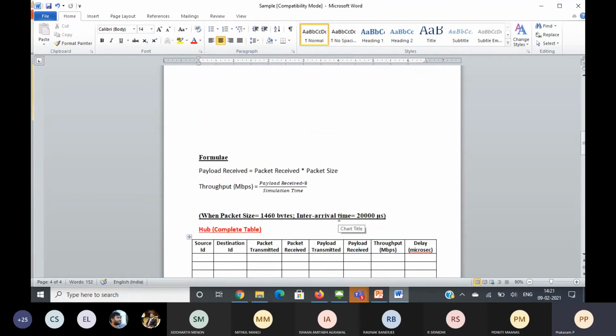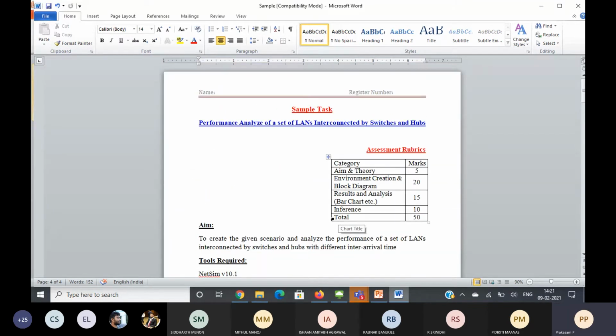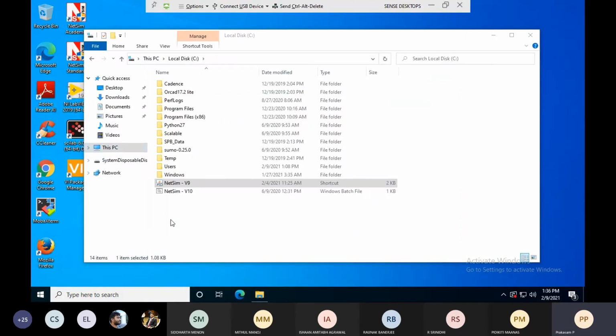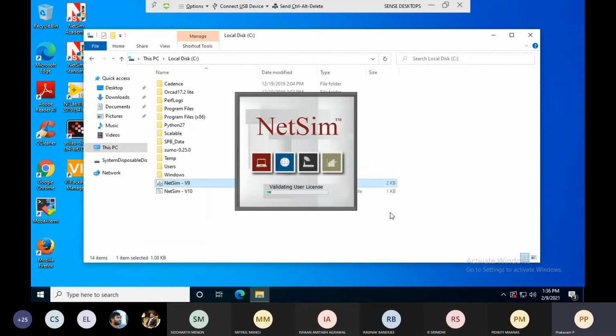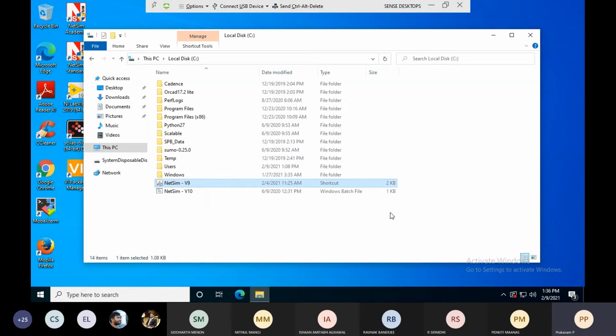So next we will move to NetSim. We will create a small environment. You can use any version of NetSim. Now I'm using NetSim version 10.5.30. I'm going to create the simple network.